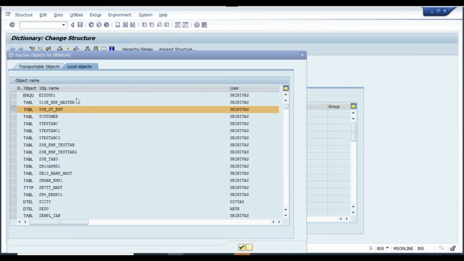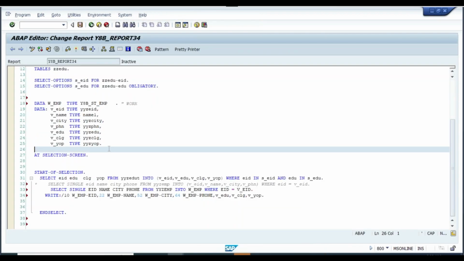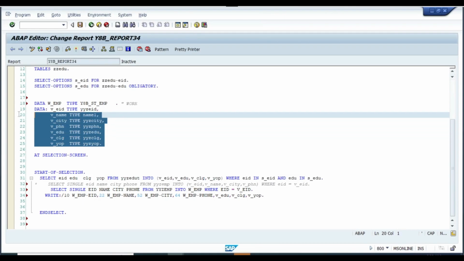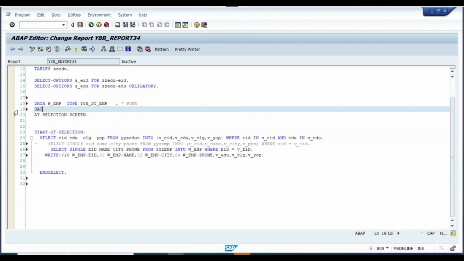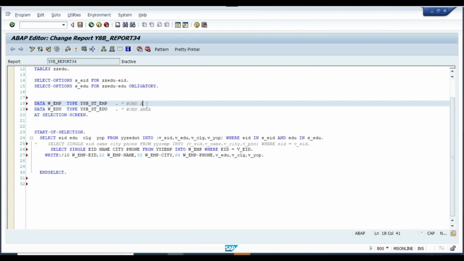So let it be active. In the meanwhile, I am removing the variables. Data: work area edu, type y8b_structure_edu. This group of fields I am calling a work area.